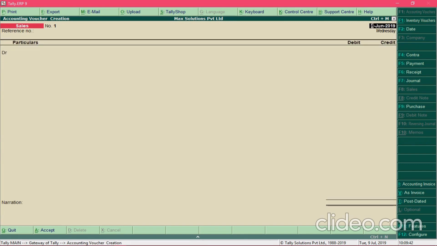So now we will first change the date, which is 3rd of August 2019. In the field reference number, you can specify a custom number or a custom name by which you can recognize this sale. For example, if I am making this sale for order number 10, then I can just specify the name over here, order number 10.